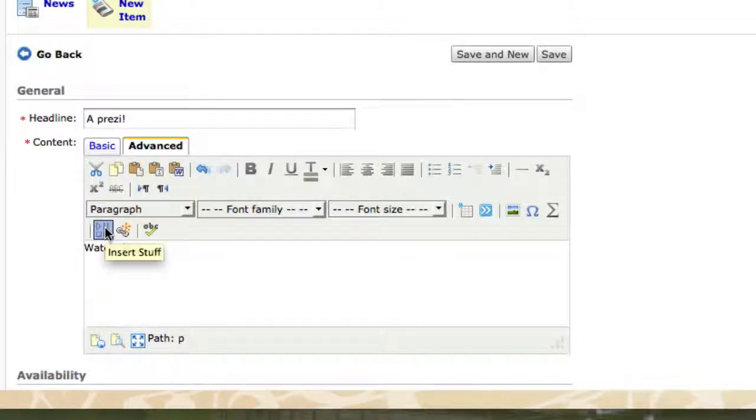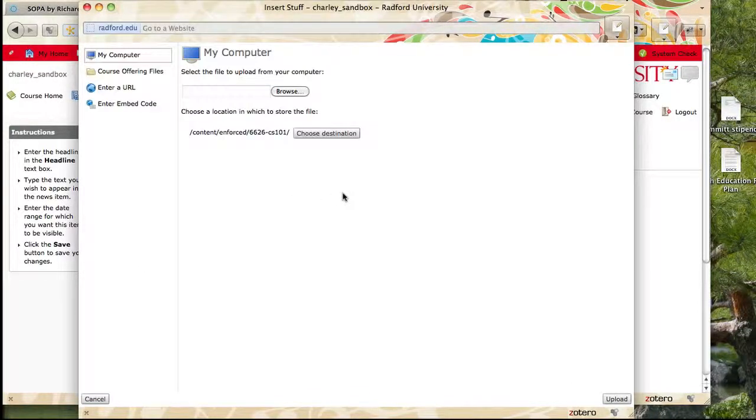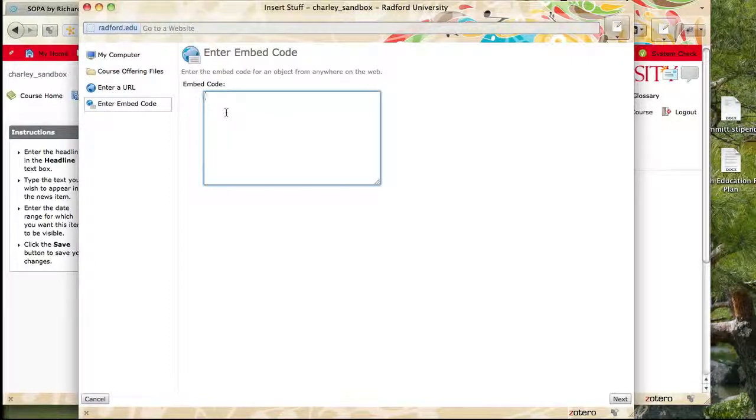So click that icon, Insert Stuff, and a dialog pops up. Okay, so we want to insert stuff into the news. Is it something from our computer, a URL? Aha, an embed code. Alright, so let's choose the embed code option. And remember, we have the embed code on our computer clipboard.